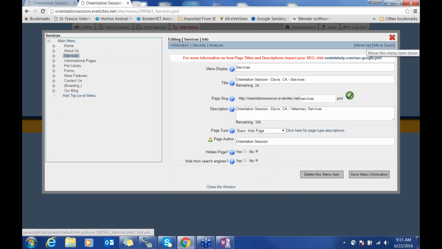Any questions about adding pages, hiding pages, deleting pages, filling out any of this information here on the right? Your page slug is going to shorten your URL. This is good for marketing material. It's also good for your SEO. So it would be yourdomain.com or whatever, slash, and then the page type.